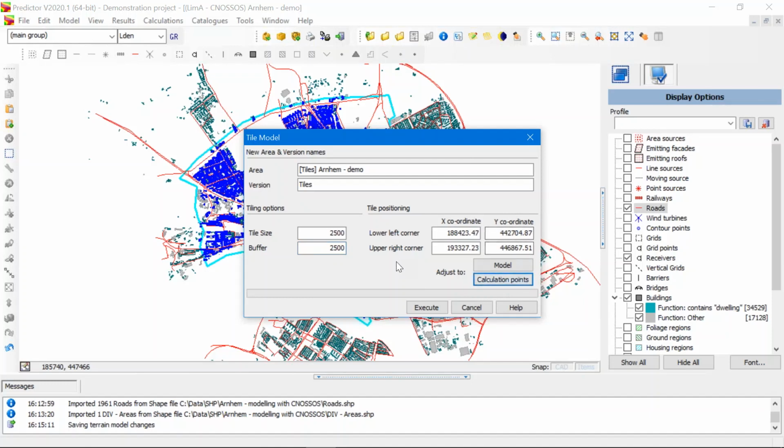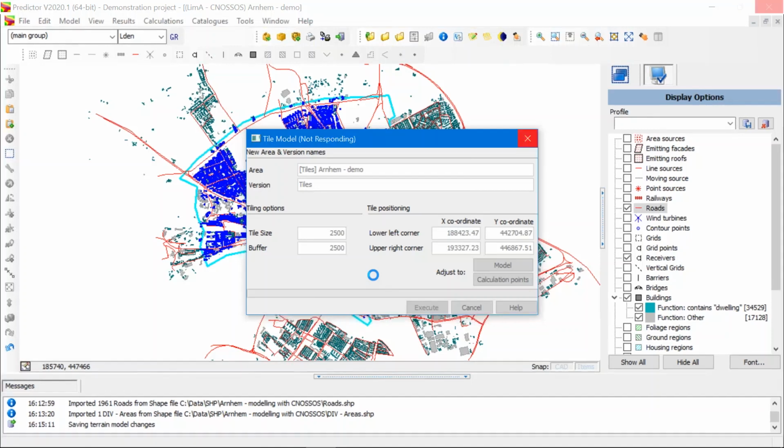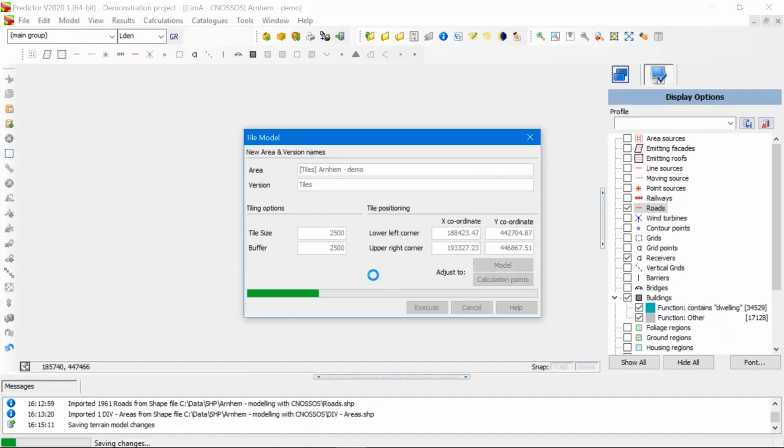Okay, I have to adjust my tile positioning on the calculation points. Then I click on Execute, and now all the tiles are created. In this case, there will be 4 tiles created. This is the first tile. You see the Save Changes.